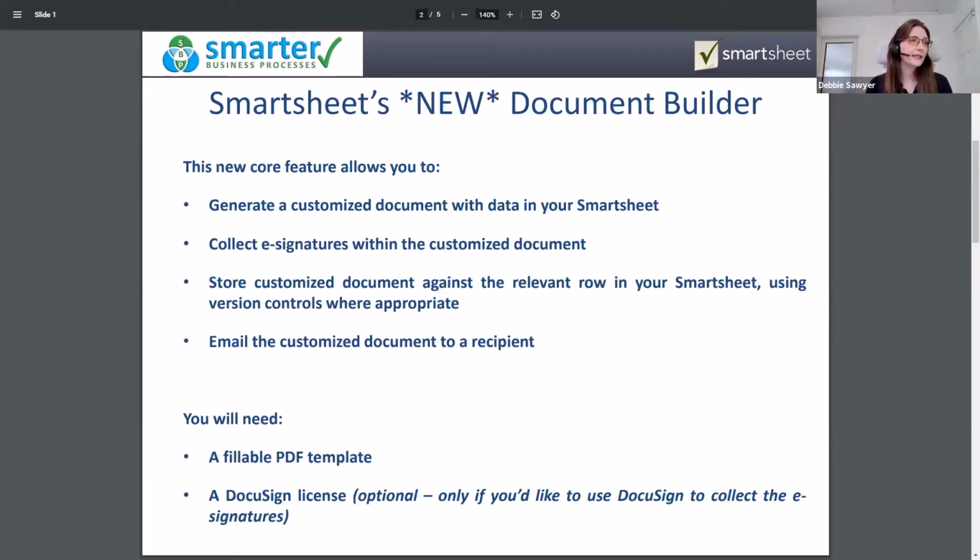If you don't want to collect the e-signatures, that's fine, you don't have to, but you can store the customized content against the relevant row in your Smartsheet, the data thereof that was used to create the document. If you create multiple documents from the same row using the same template, you will get version control over those documents, which I will demonstrate as part of this webinar. And then once you've created the customized document, you are then able to email that document to a recipient.